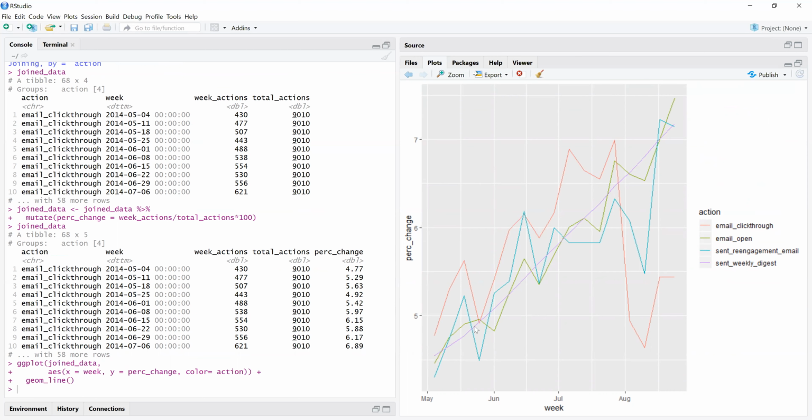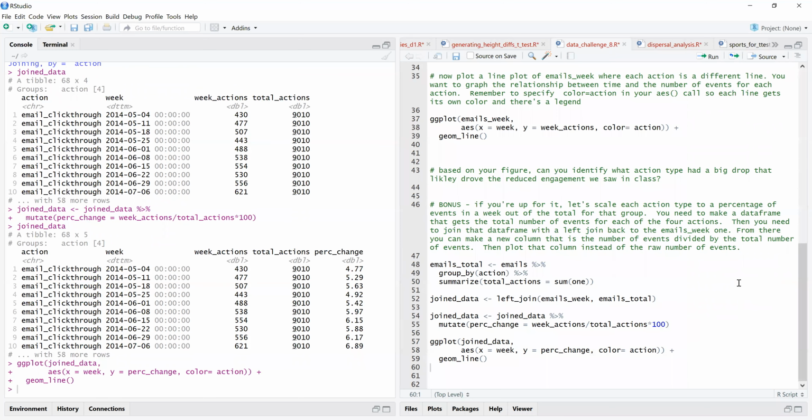And so what we can see here is that we see the same trend of sent weekly digest, because that's sort of an automated thing. But we can see that there's a huge drop in engagements in email click-through in terms of percentage, right? So the raw number might be much smaller than any of the changes in the other data, but the percentage to the overall is much larger. And so here you can see there's this really major over 2% drop, which is much greater than the rest of the things, right? So again, we see emails open consistently, emails sent out consistently, but we see a big drop in the number of click-throughs. So that's how you answer that bonus question.